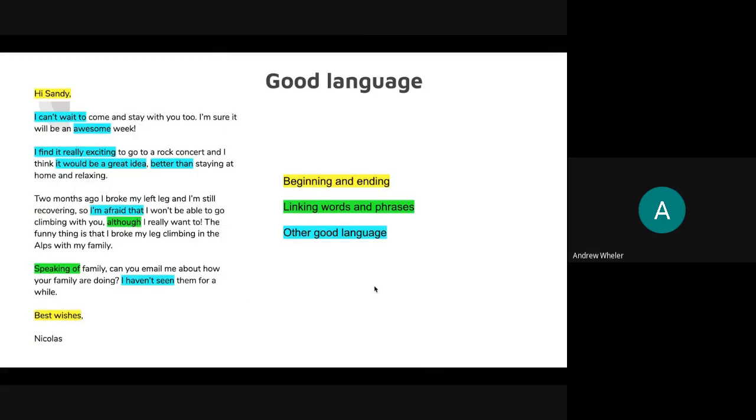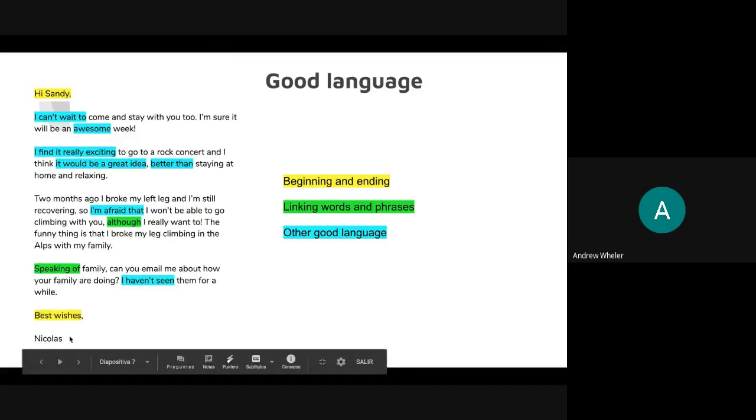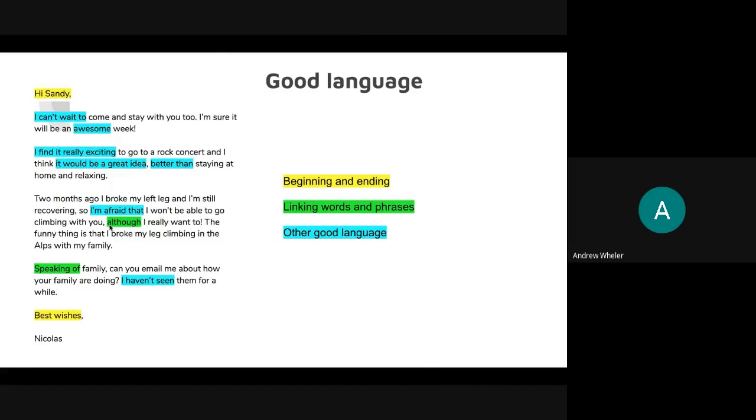So a little summary of the good language that was used here. Beginning and ending first, hi Sandy, with a comma, and then a new line to start the email. And at the end, best wishes and a comma, and a new line before the name. Linking words and phrases. This candidate has used although, so I won't be able to go climbing with you, although I really want to. And speaking of family, so this is a good linking phrase to introduce the next topic.